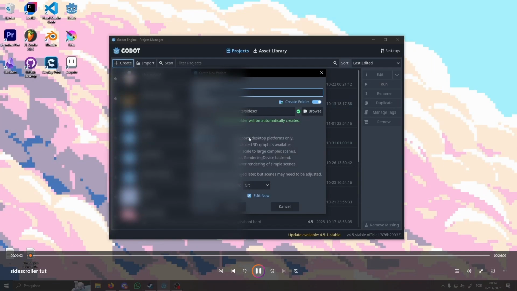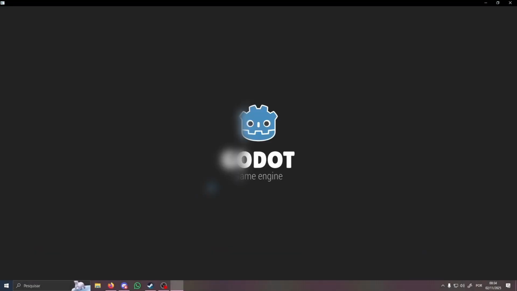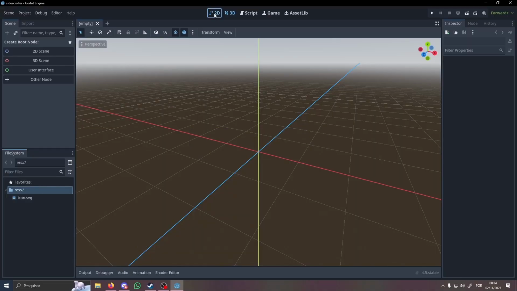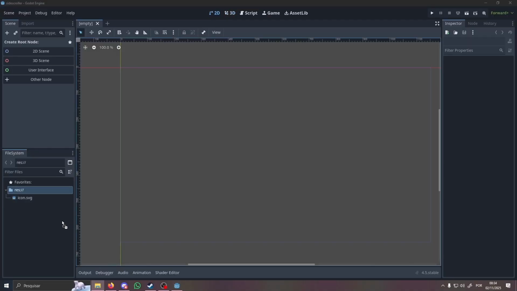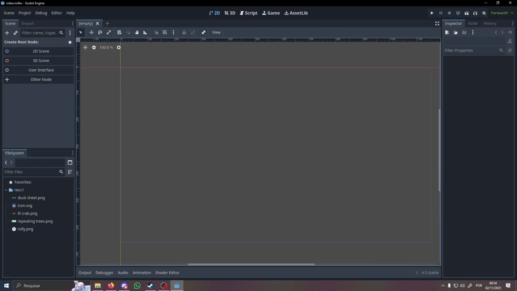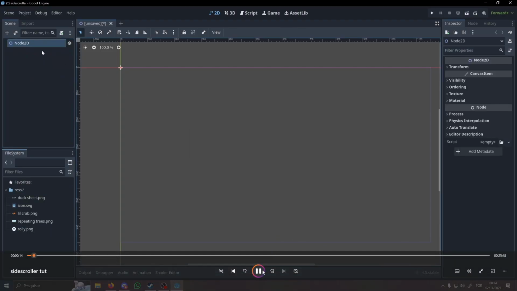This is a tutorial for a side-scroller game where we first create a project, wait for Godot to compile the stuff, and I already made the assets previously. We have the background, the main character, I named Rolly. We have two enemy types, the duck and the crab. And this icon already comes built in with Godot.